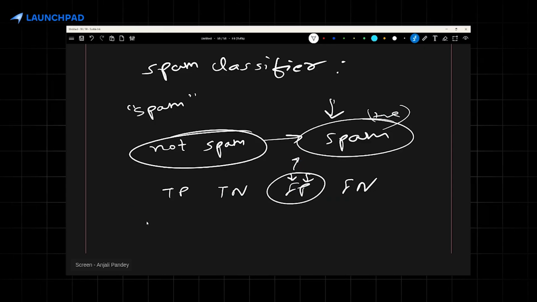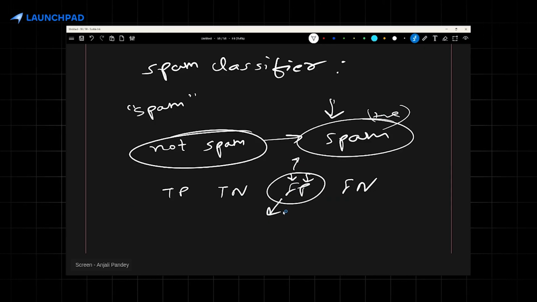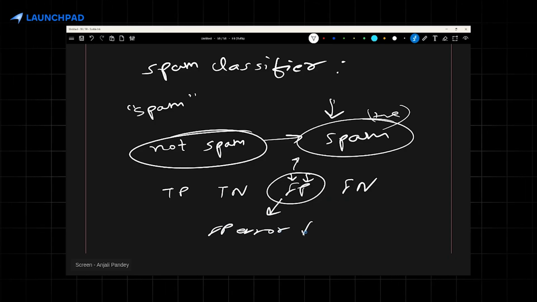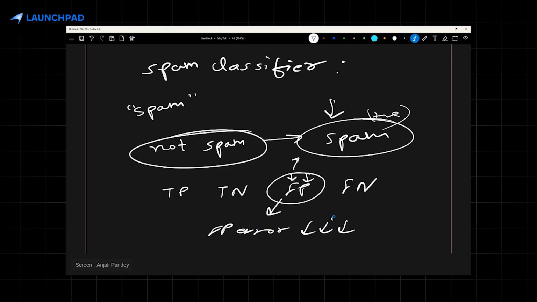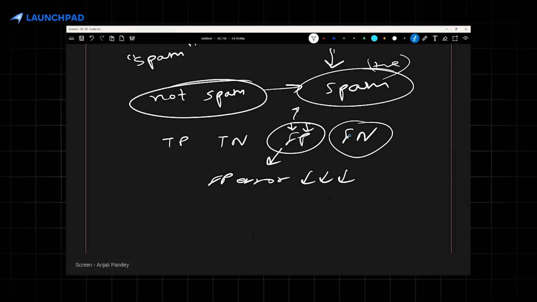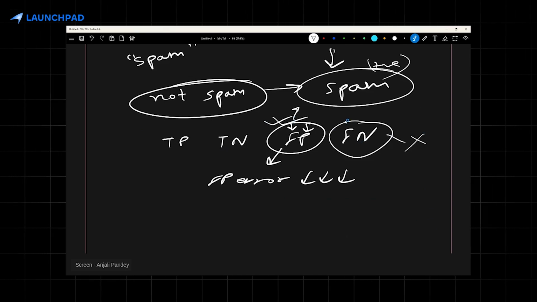In a spam classifier in industry, people usually try to focus on reducing this error. False positive error should be low. This is their major concern. False negative, even if it is a little higher, does not matter as much as this false positive.